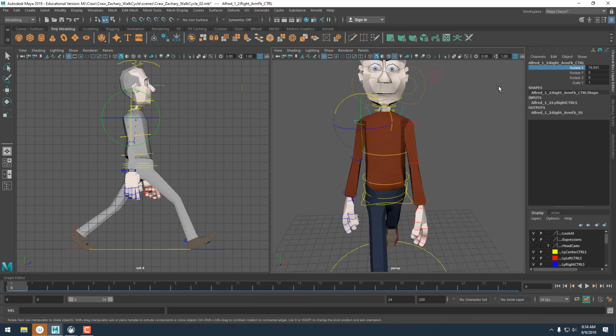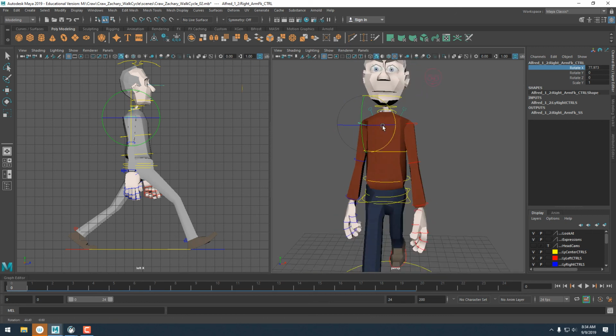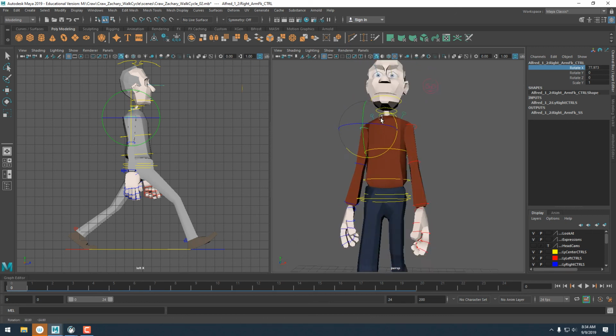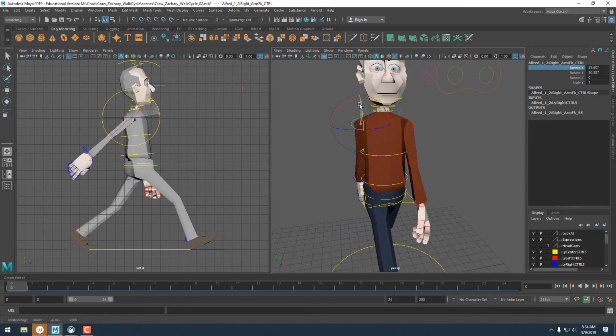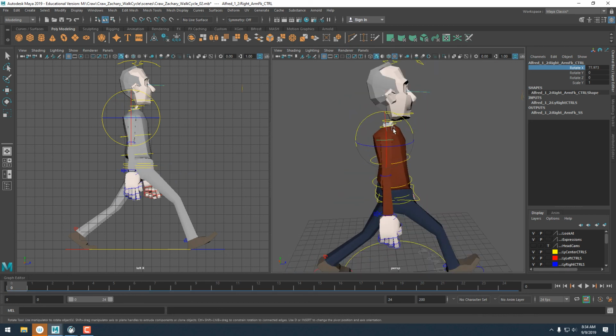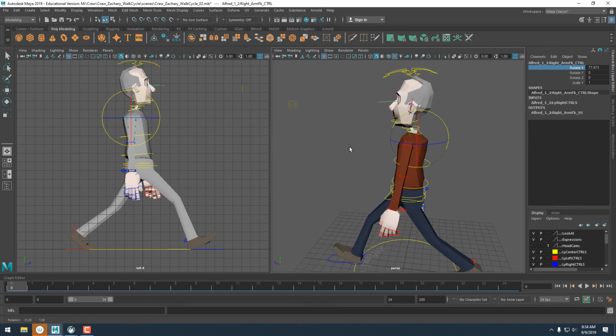And what I'm doing is just trying to get it close to his body without really getting the hands too close, because if they're too close, when they start to go backwards and forward, they might penetrate his torso or waist. And then let's start posing these a little bit.